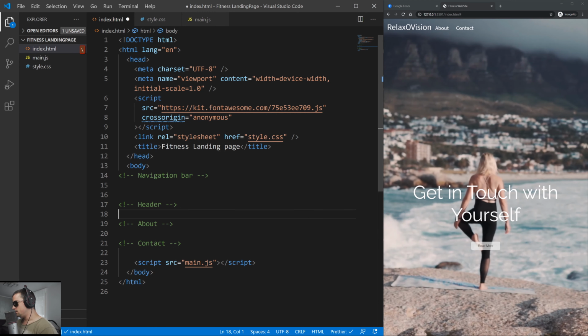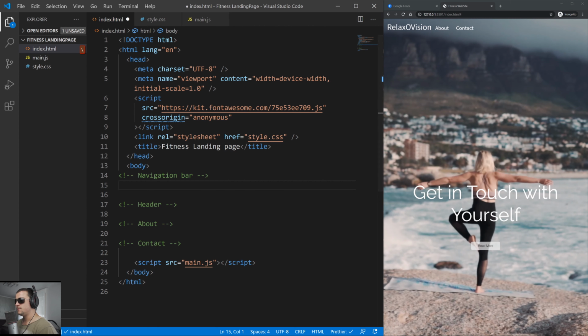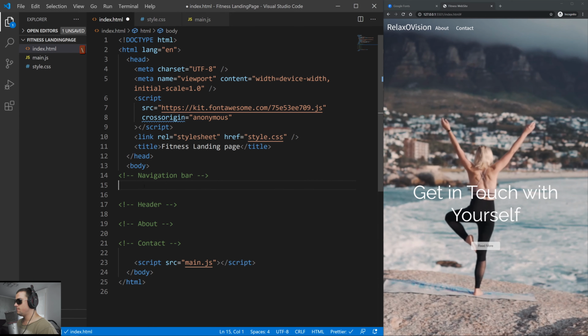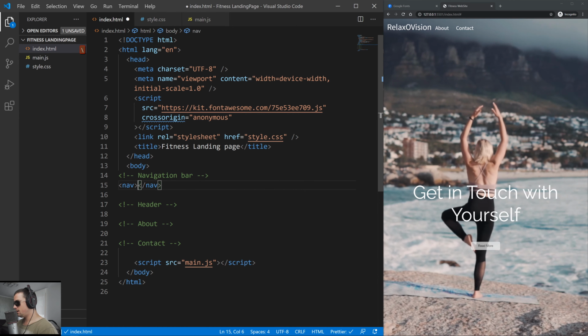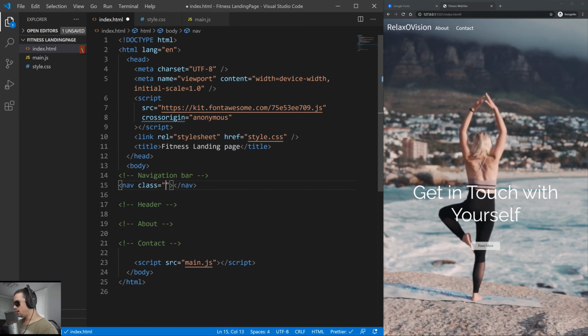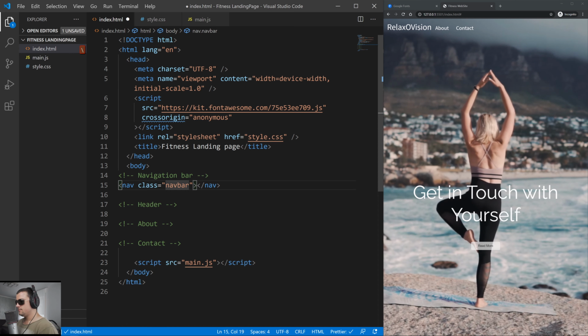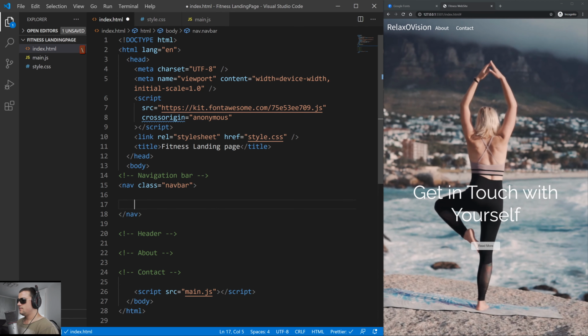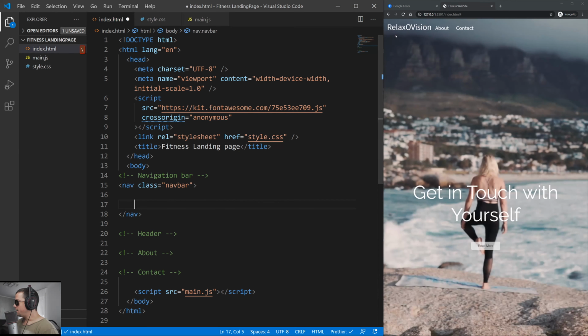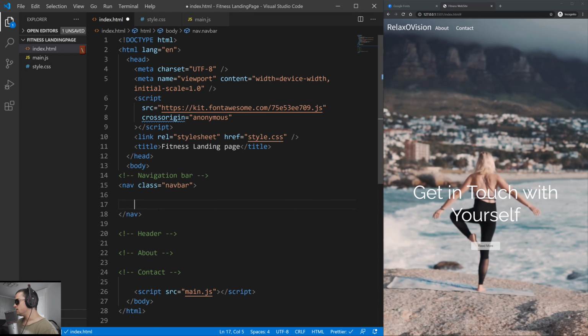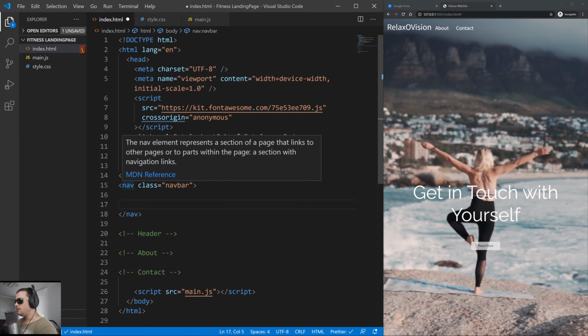Okay, header section, navigation. Nav tag. We also need a class of navbar. And within here, I'm going to have this icon. Actually, it's not an icon, but the branding.